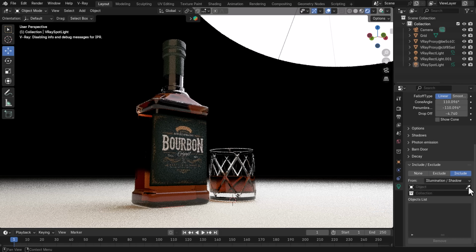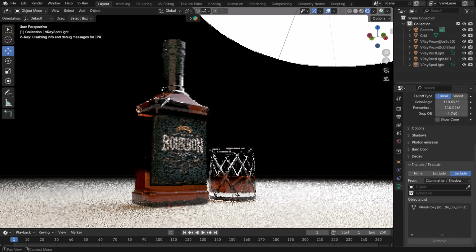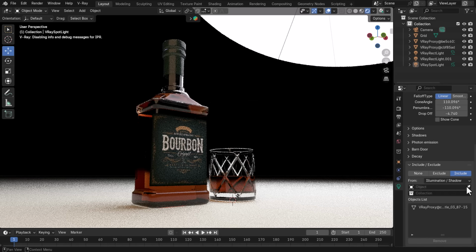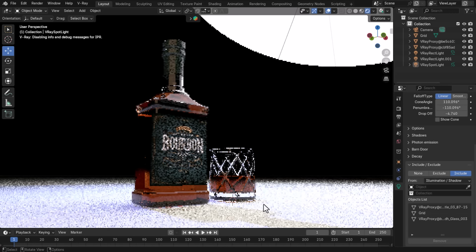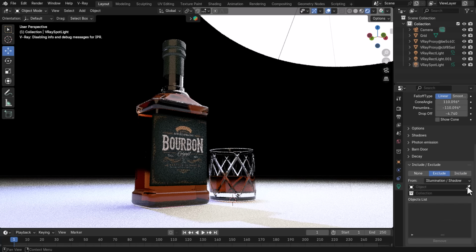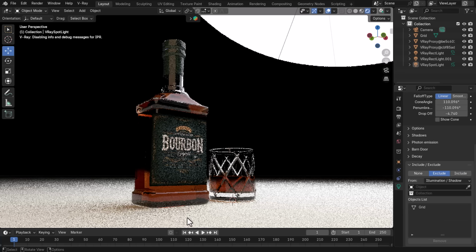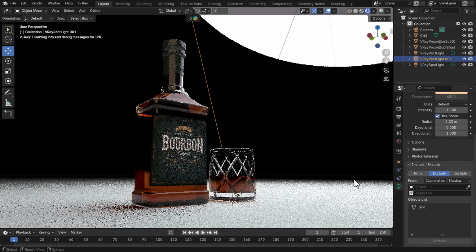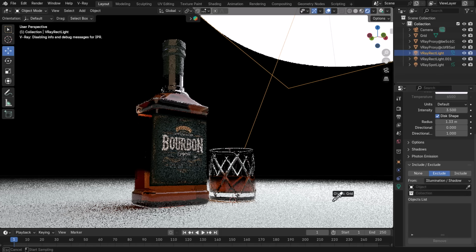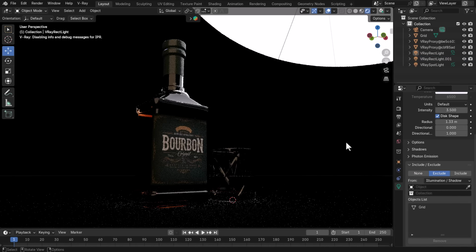And so if you'd like to include an object, all you need to do is go over to the include section, and you can click on the eyedropper, select the object in your viewport, and that will receive either illuminations or shadows or both. And if you'd like to exclude certain objects, you can also go ahead and do that. With this feature, you can control the lighting of your scene easily by simply selecting what objects or collections need to be lit during your rendering.